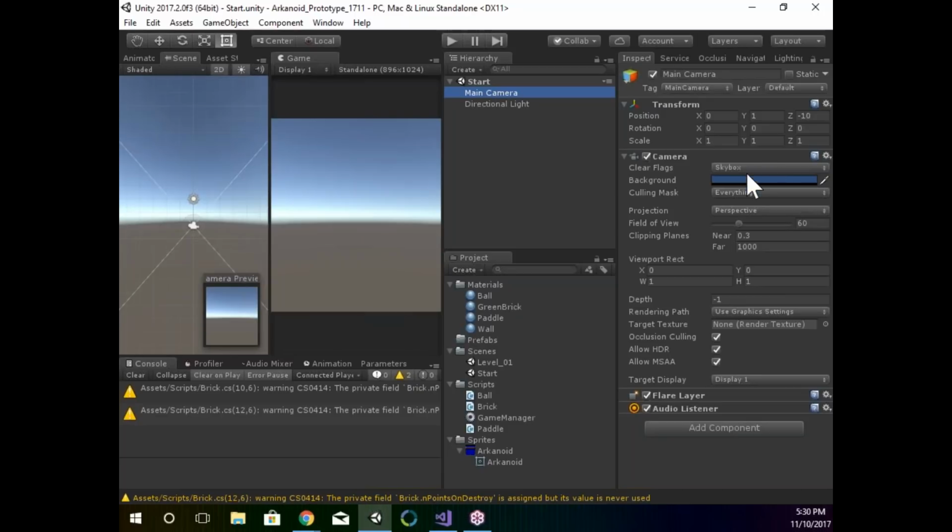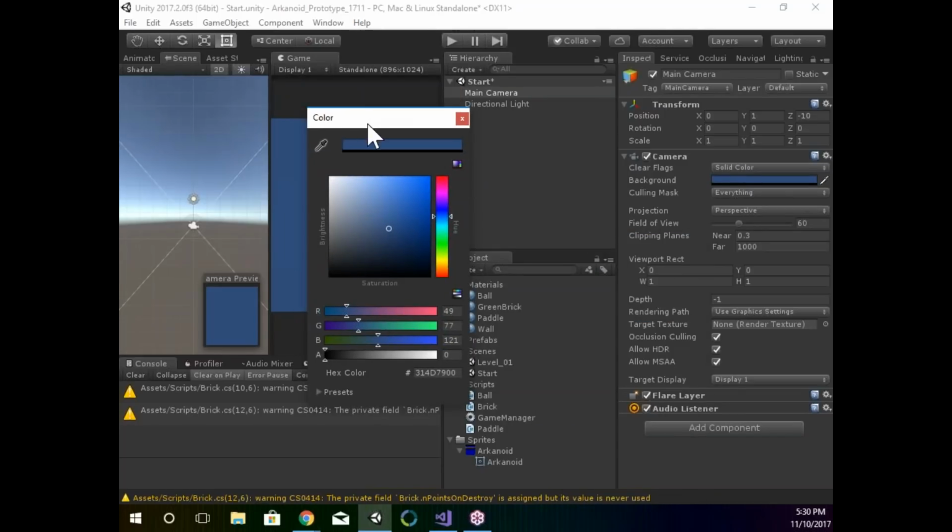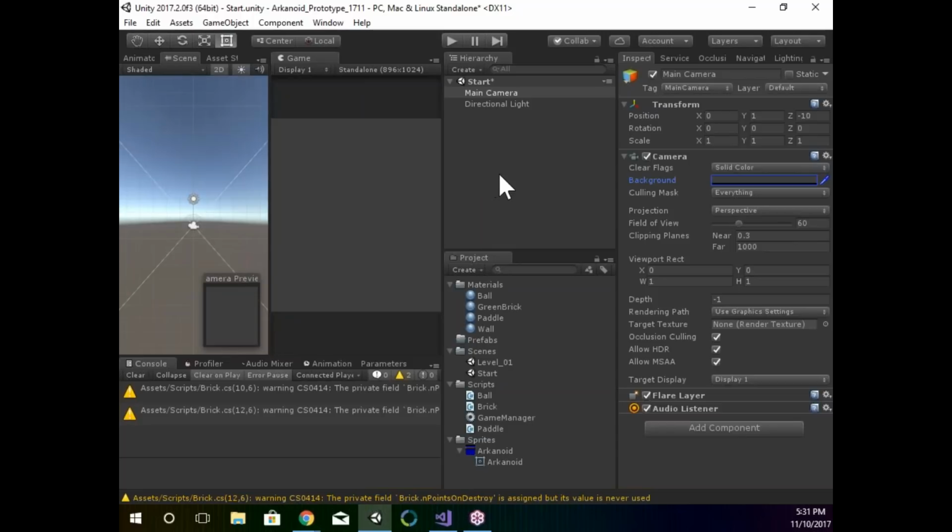So with my camera selected, I can change this skybox down to solid color, and I can change this color. Well, I want to use 63, 63 and 63. This is just a dark gray color, nothing really special about it. All right, totally just an artistic choice at this point. And we don't really need to manipulate anything else about the camera. You could set it to orthographic if you so chose, but there's really no reason to.